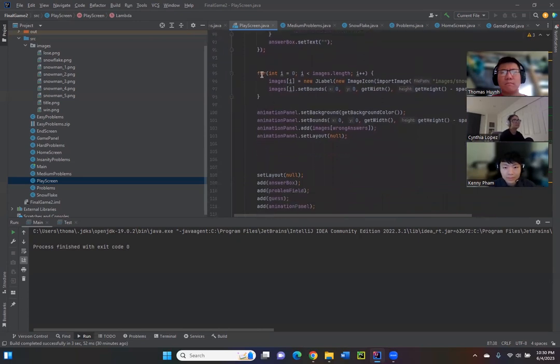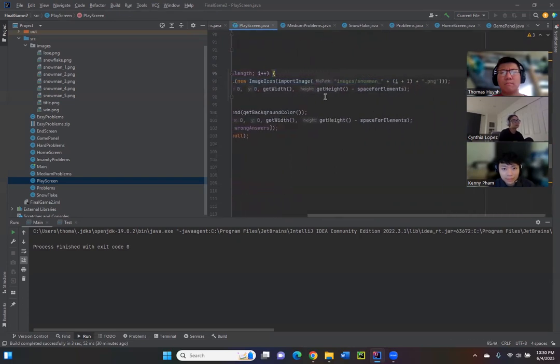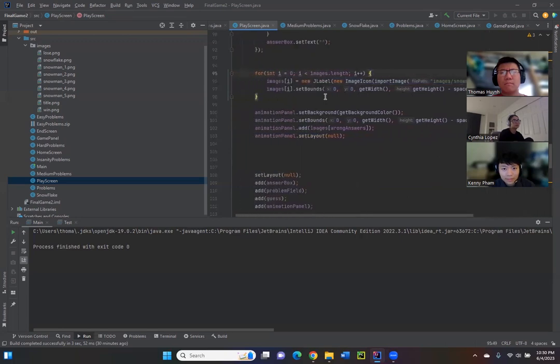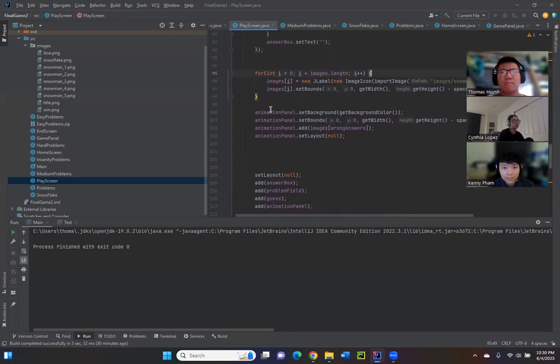This is a JLabel. This is for importing the snowman images. And so it's just importing the image icon, and then setting the bounds for it so it's showing up properly on the GUI. And then we have the animation panel set background color. And then this is all just for the visuals where the snowman is located.